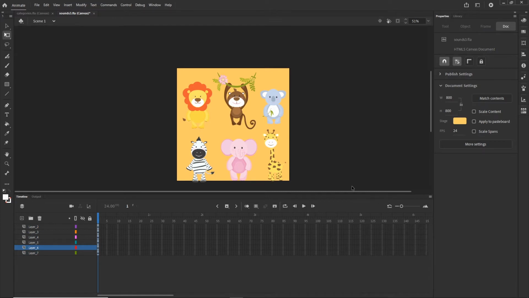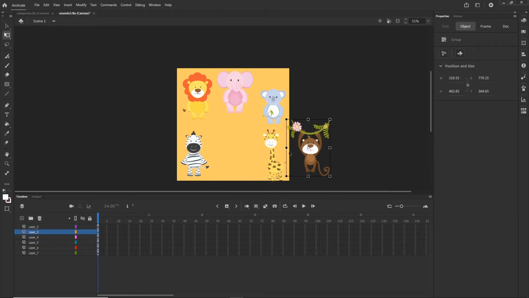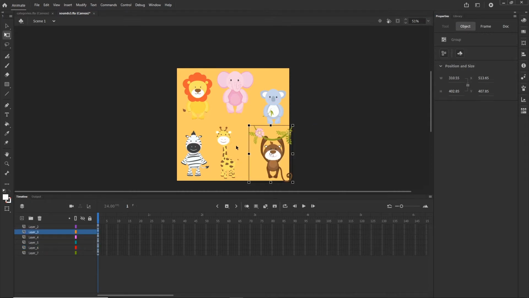Fine. And what I want to do, as I showed you in the preview at the beginning, I would like to create 3 categories, and in the categories I am going to have 2 animals in each category. So one category is going to be lion and elephant. Another category is going to be zebra with giraffe, and the last one is monkey and koala. So what I can do is put them to one layer. Okay, right now I have 6 layers, and I would like to have 3 layers.